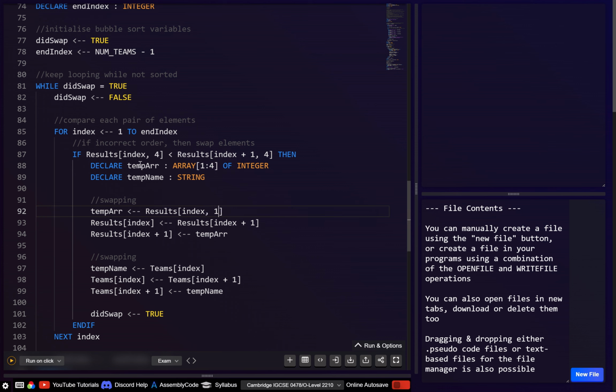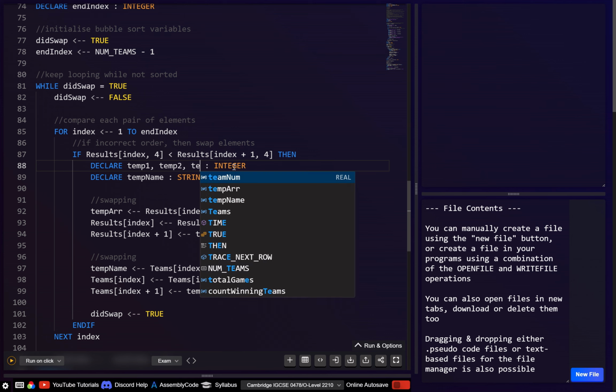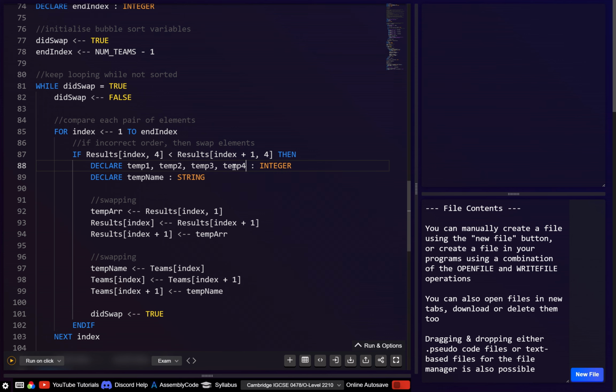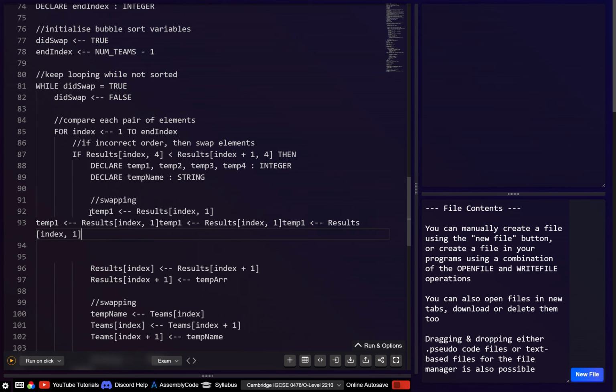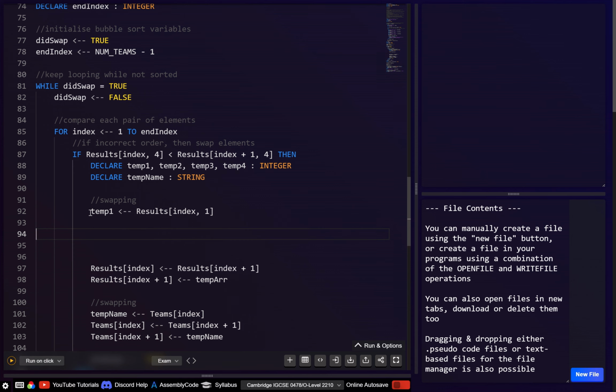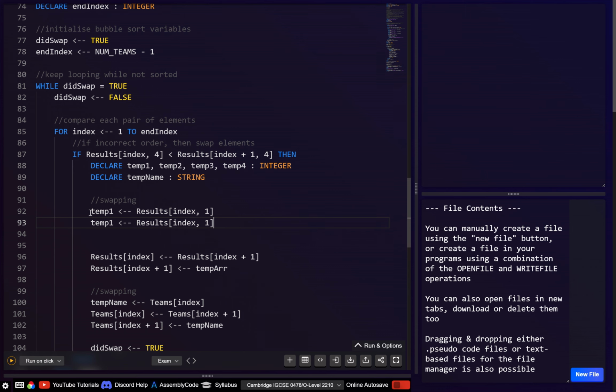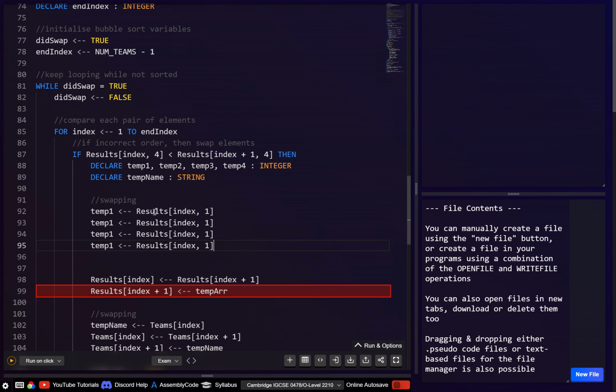So rather than going temp array, what they would do is go temp 1, temp 2, temp 3, temp 4. Then they would go, for example, temp 1 like this. That's going to be results column 1. Then they would just copy that, and make this temp 2, temp 3, temp 4. And this would be column 2, column 3, column 4.